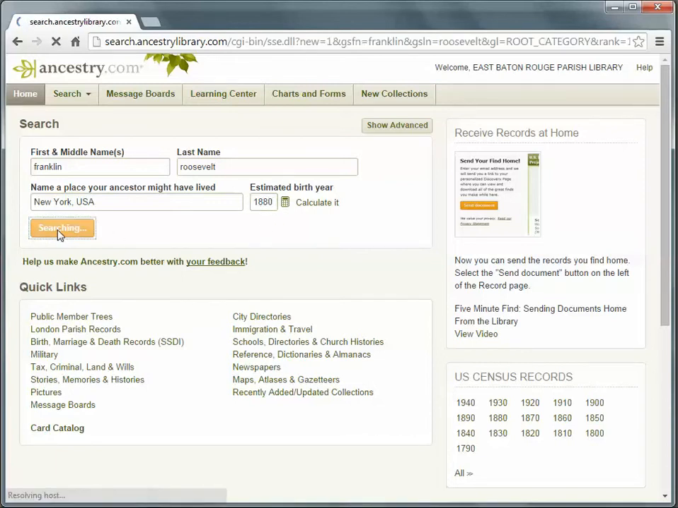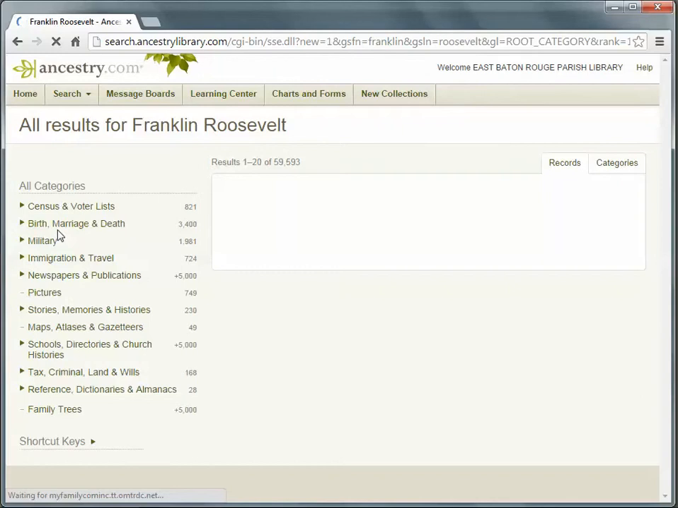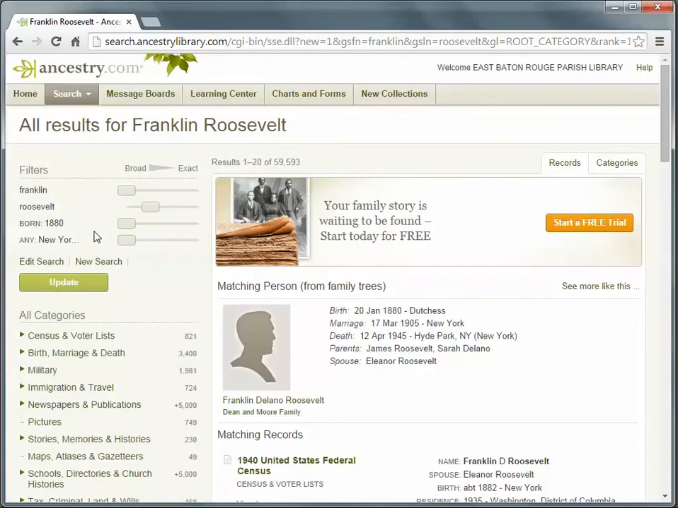Once I click search, we'll be taken to the search results screen. Here we see a variety of different information on the screen. We have an edit search panel on the top left, which allows us to go back in and refine the details of a search. Below that we have a category listing, which allows us to click on any of these links to narrow down our search results to that particular type of record. So if I want to look particularly at census and voter lists, I can click on that link and exclude any other records such as birth, marriage, and death records, military records, etc.